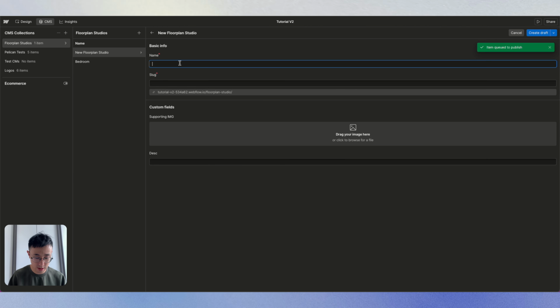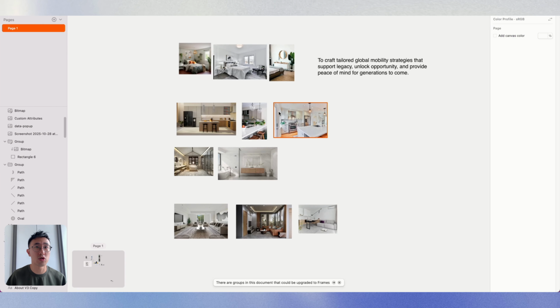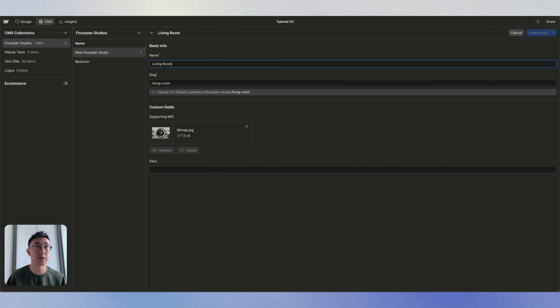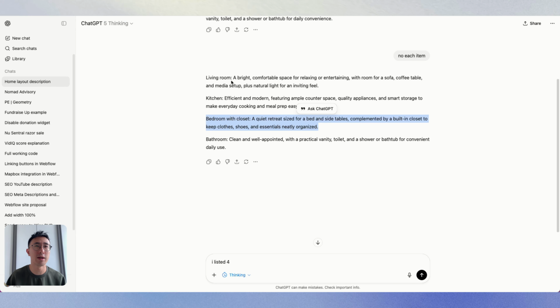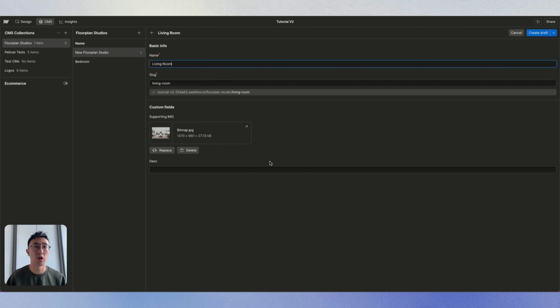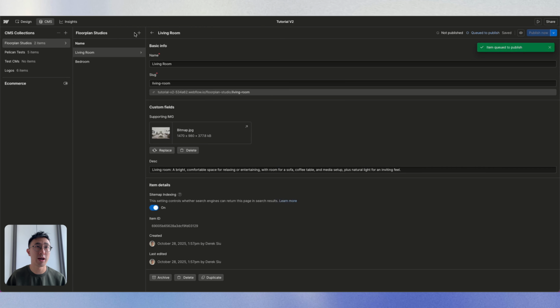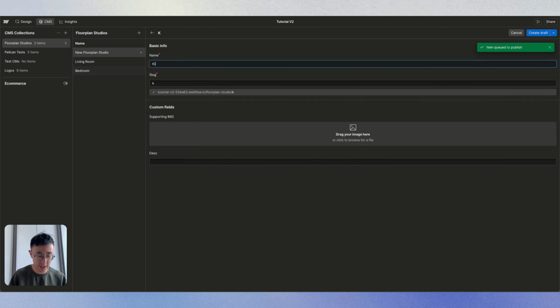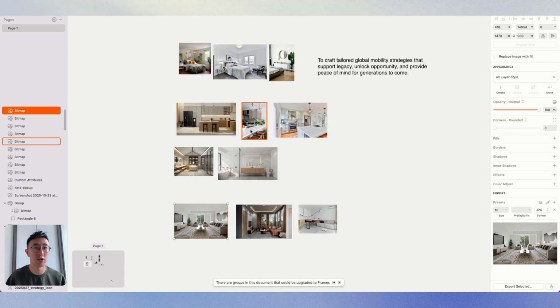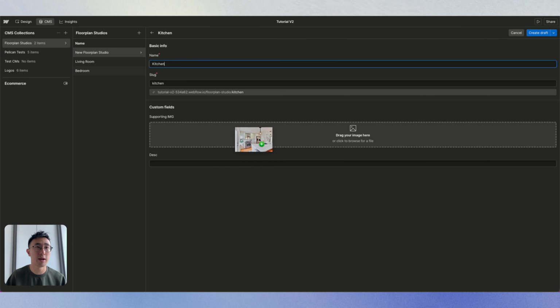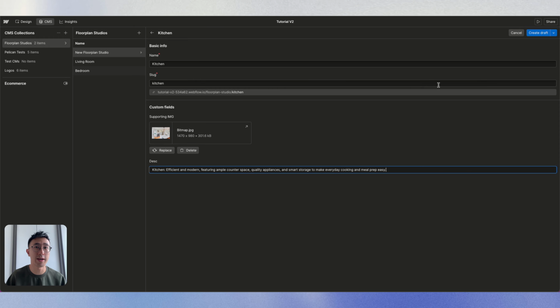Let's just say living room, dragging in an image of a living room, this one right here. Then I'll give it a description, which I have ChatGPT open for right here. So I'll copy that, go back to the tab and paste it in. Hit queue for next site publish, and I'll create two of my other rooms, which is kitchen. Let's drag in an image of a kitchen, this one right here, and give it a description. Go ahead and hit queue for next site publish.